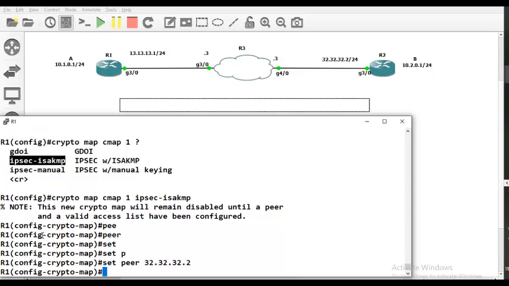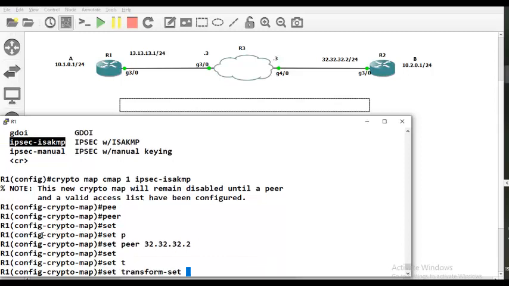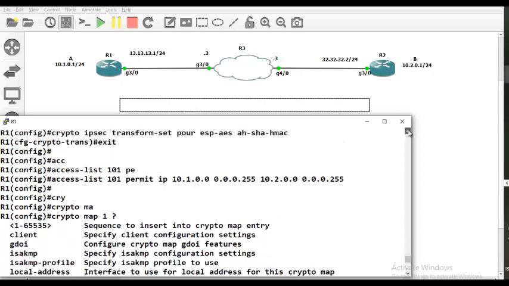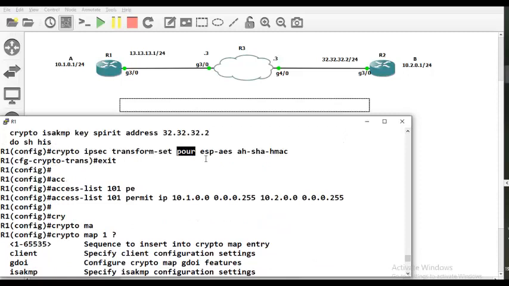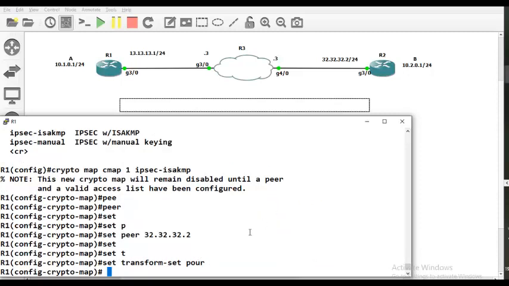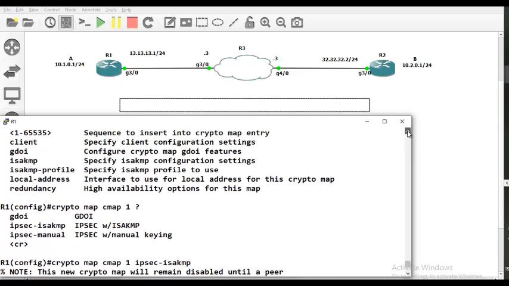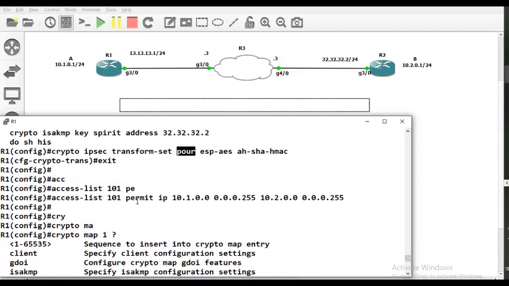Yeah. Now, next, set transform set. What is the transform set name I gave? Remember, I gave the name 'pour' for the transform set. And then match. Which traffic needs to use the tunnel? Not this traffic. So we say match.